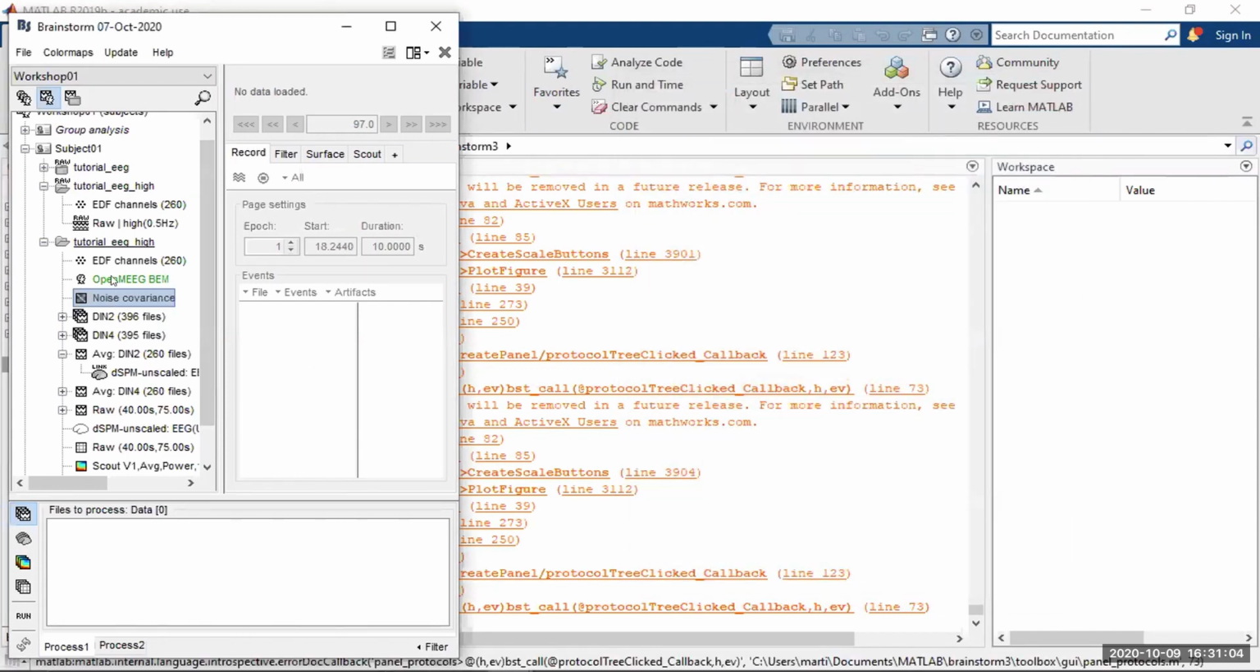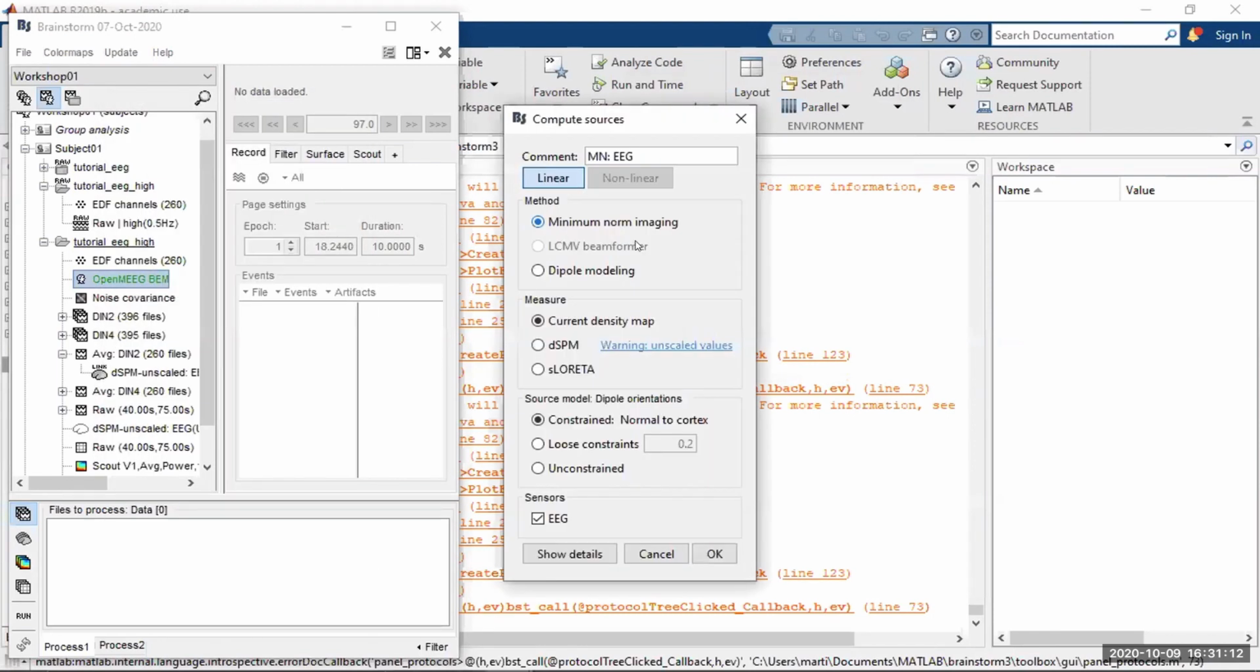And finally, we do need a source model. So if you right click on the head model, once you do have a nice noise estimation, you can go to compute sources. So like I mentioned, what we're going to do today is the minimum norm imaging. So this uses the measure of noise in order to do a nice projection to the source space. You can also add different measures, so I won't have time to detail them today. We have a nice and thorough tutorial page specifically on source imaging on our website.